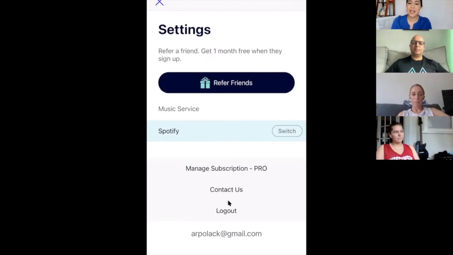If for any reason you wanted to log out, say you're using a shared device at the studio and you're logging into your account from a shared iPad, you can log in and log out from there.